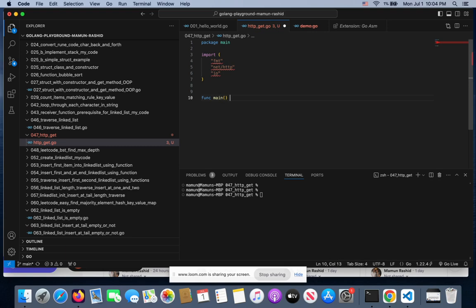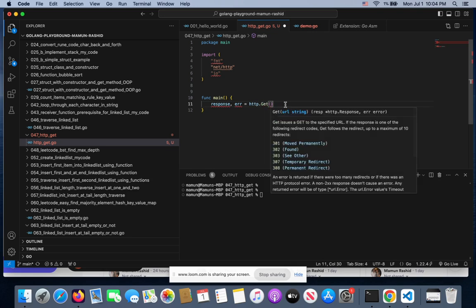Okay, there you go. Now the first thing we have to do is make a call using a method from net/http. That method returns two things: a response, and an error if there is an error. So we will say response, comma, error equals http.Get. That's the conveniently named function. And now it needs a URL of string type.